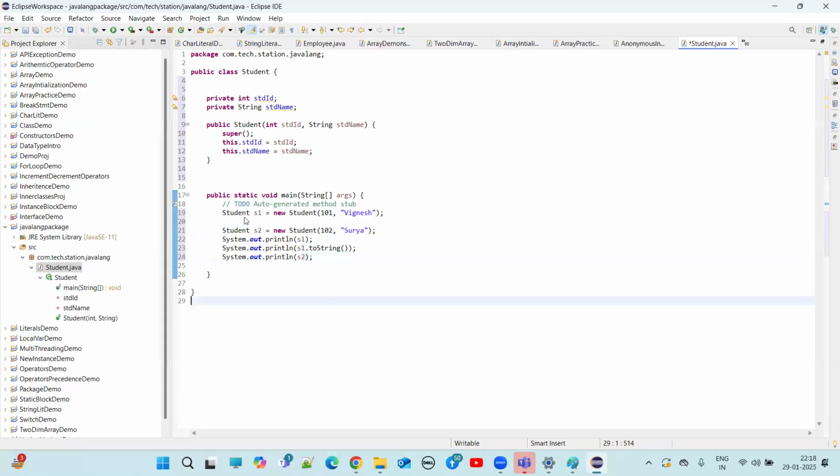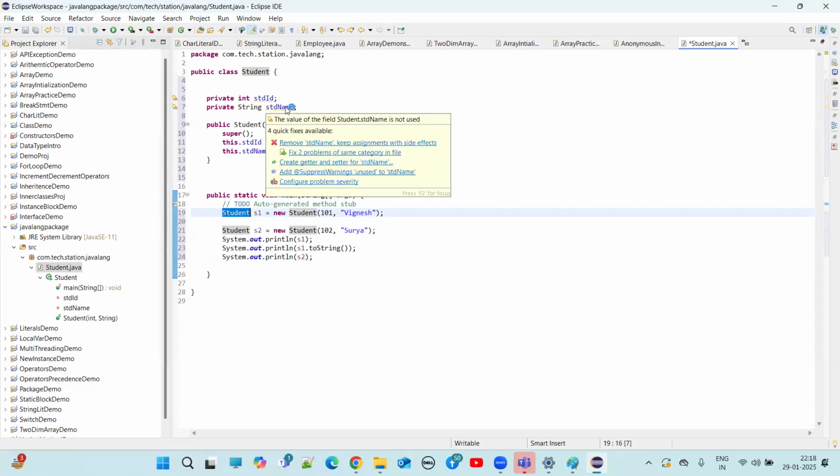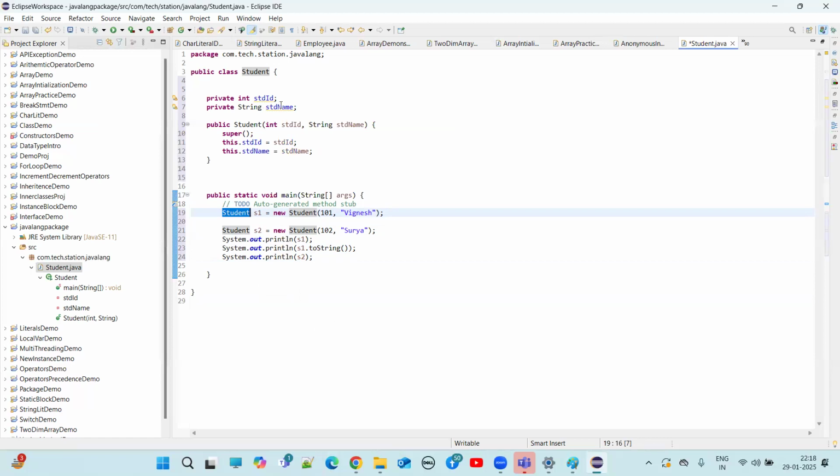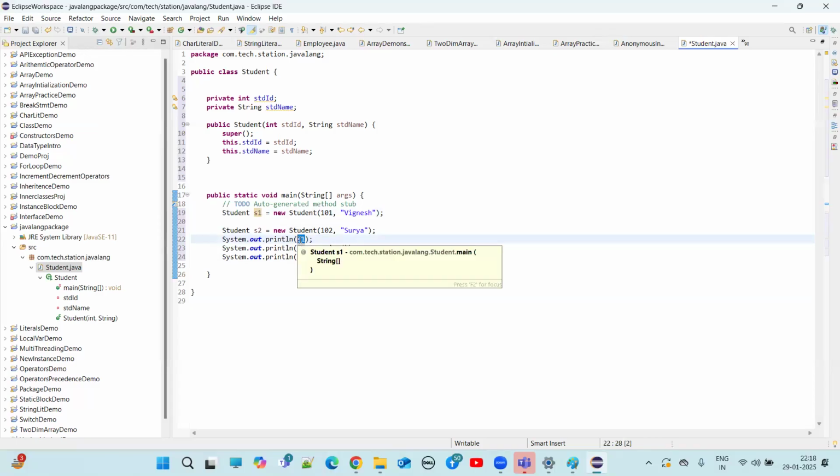What happened now? Student S1 is equal to new Student. I am creating an object of what? Student class object. Now 101 and Vignesh I am passing. Now 101 is assigned to student ID, and Vignesh will be assigned to student name, which are instance variables here. Finally, System.out.println of S1 I am printing. S1 means what? Object. The first object I am trying to print here.